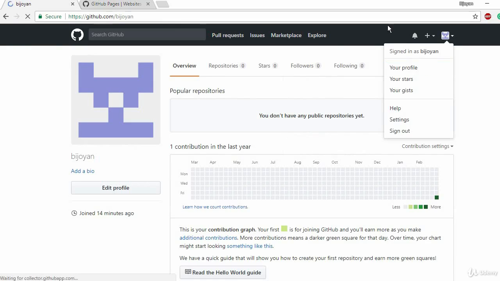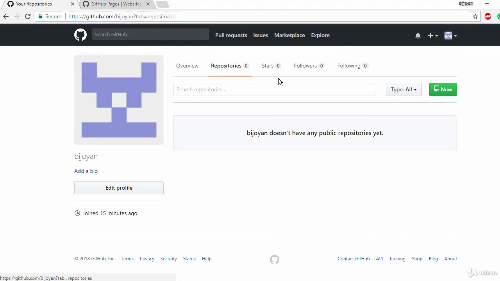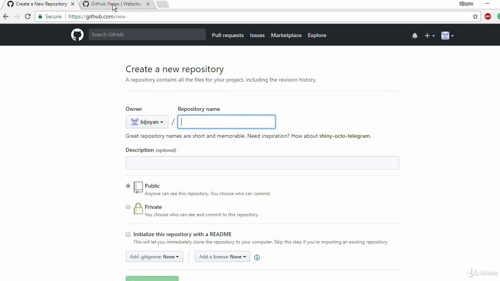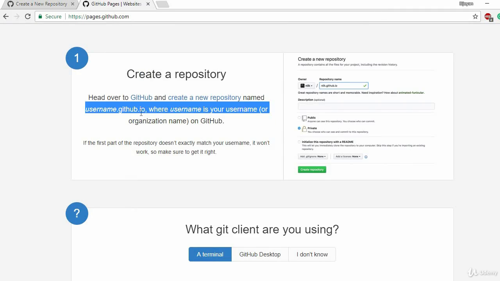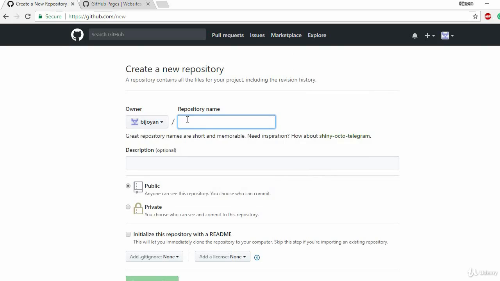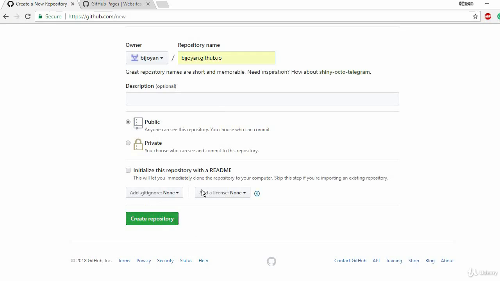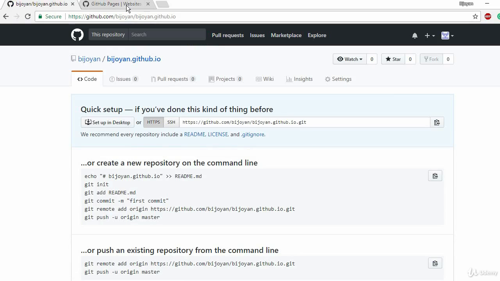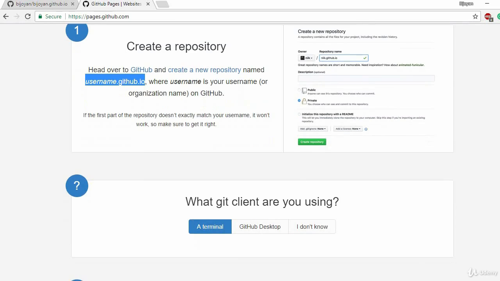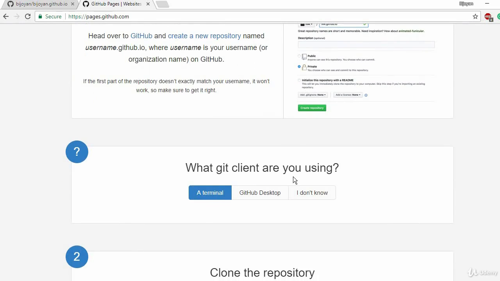Just come to your profile, and then go to repositories, create a new repository, and they have told us to name it like this, username.github.io. Now my username is Bijoyan, so I'll paste here bijoyan.github.io, and I'll keep all of this blank, and I'll create the repository. Next, let's see. So we have this repository, right?